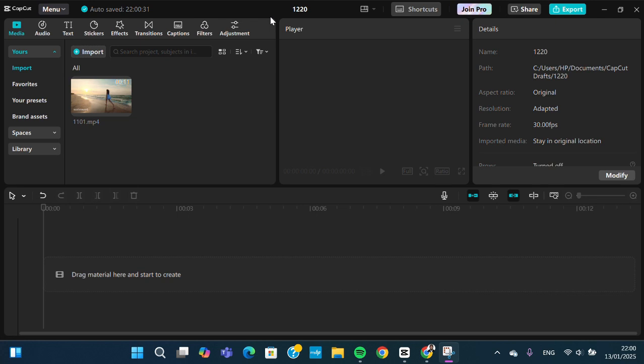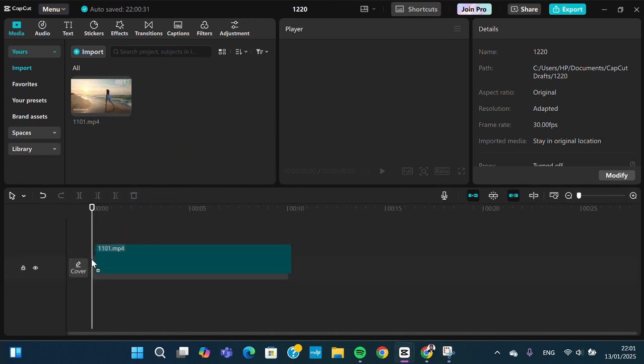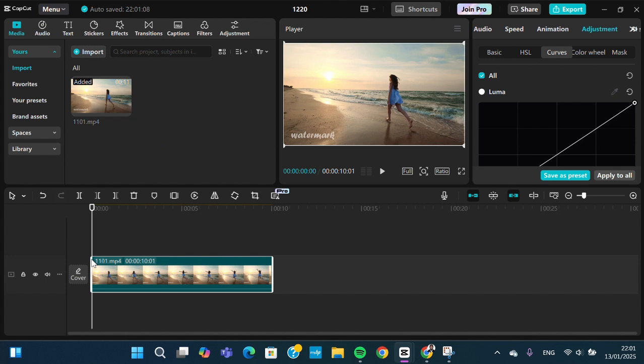In today's video, I'm going to show you how we can add a silhouette effect on CapCut PC. Okay, let's get into it guys. I have opened my CapCut PC, and first of all, I'm going to add this video to my timeline, and I'm going to add silhouette effect to this video.